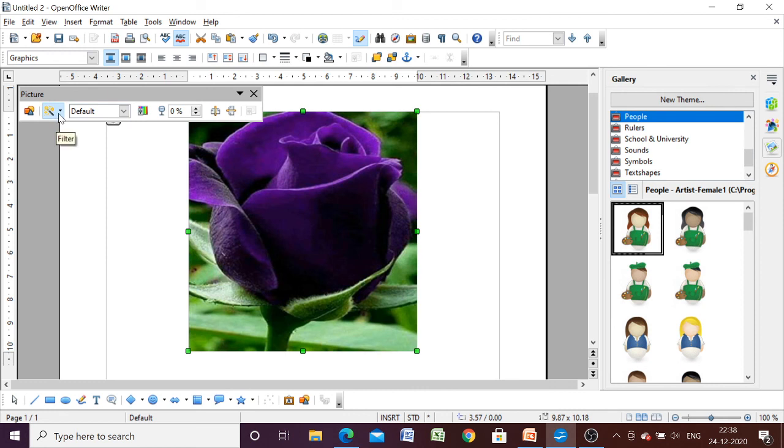Now again I am choosing this smooth. Now the picture will become slightly smooth. Again I am pressing Ctrl Z to revert the change. Now I am pressing the sharpen button, and the edges will become sharpened. Again pressing Ctrl Z. Similarly, one by one you can select all the filters and see the corresponding changes.